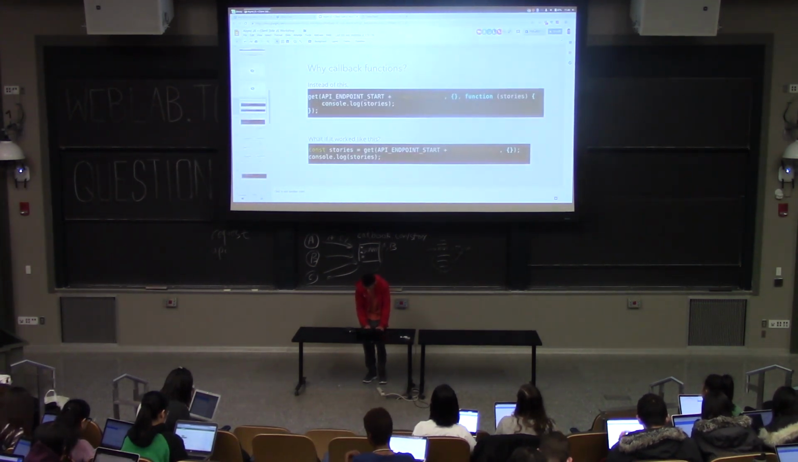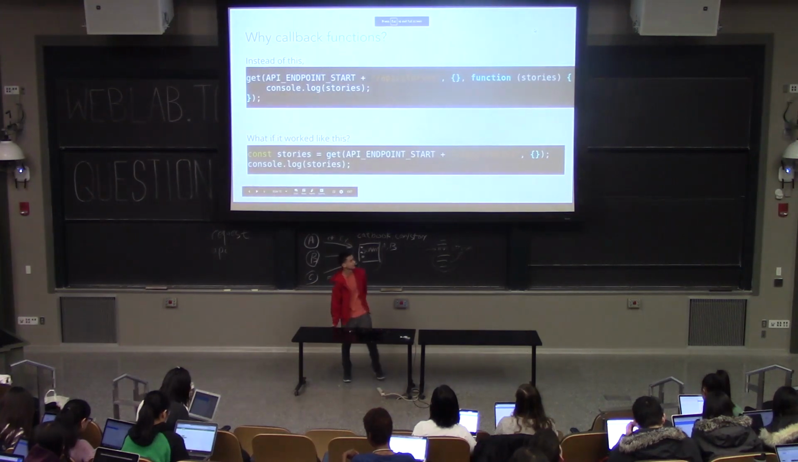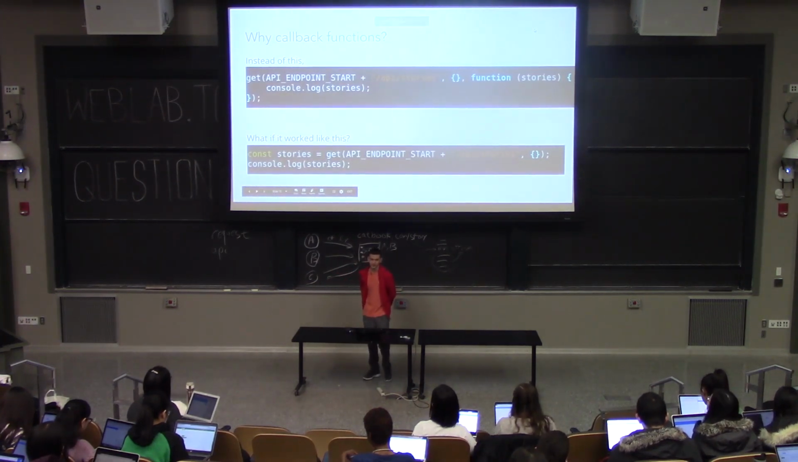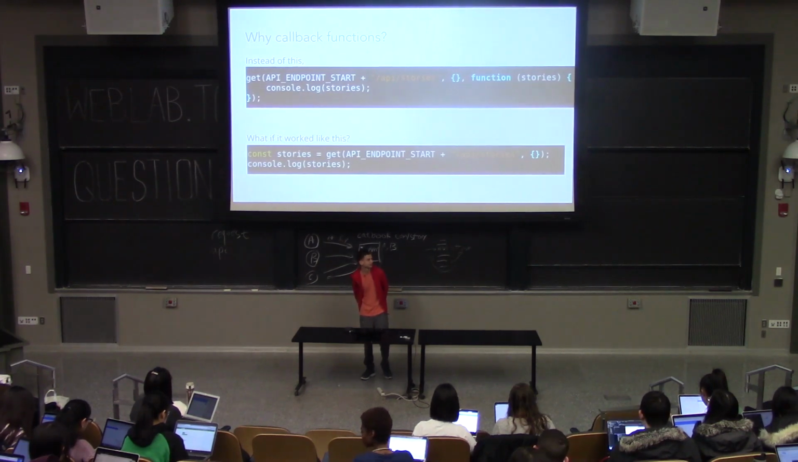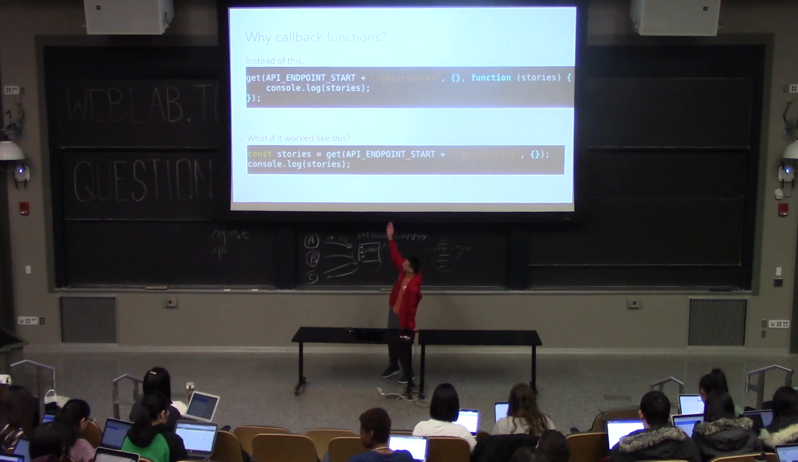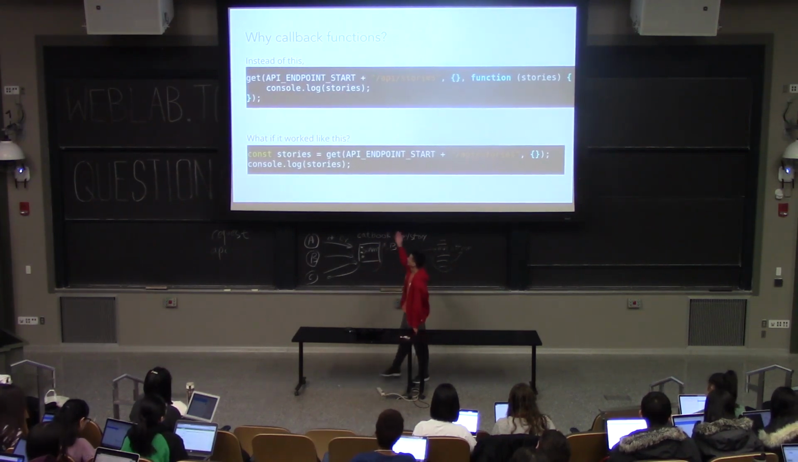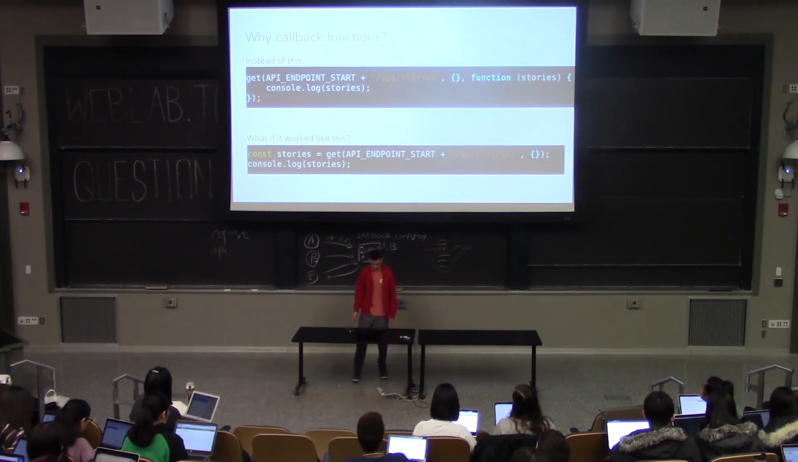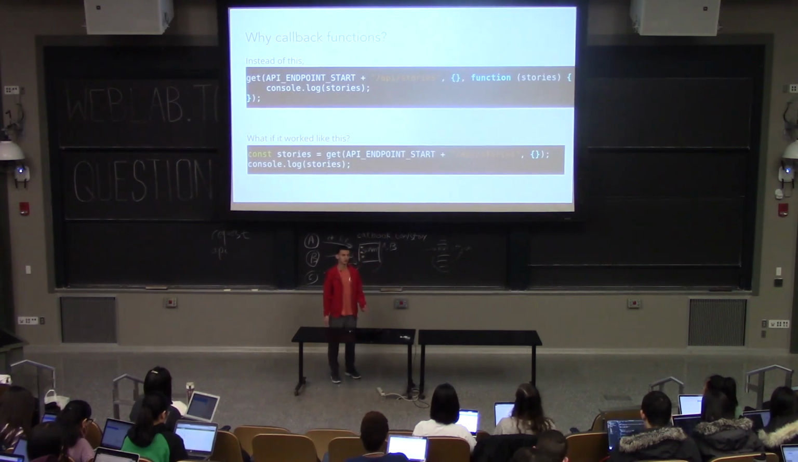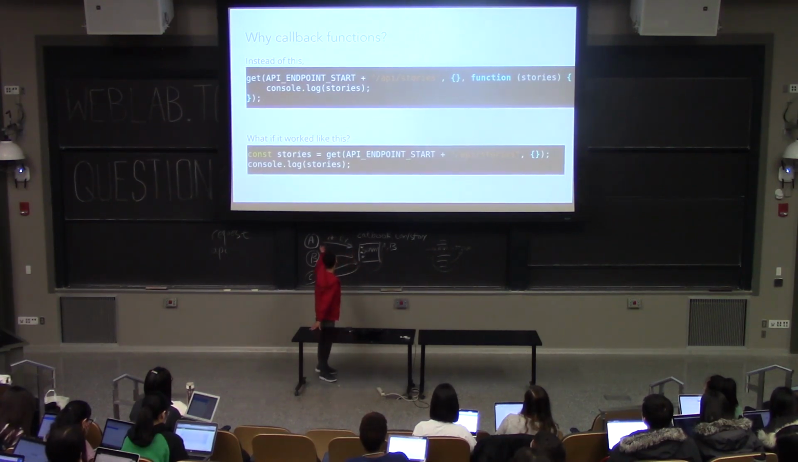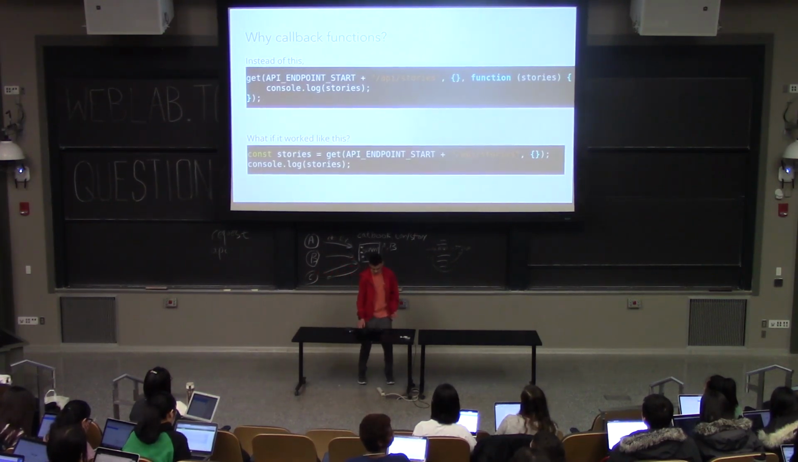I want to take a brief slide lecture to talk about why we even bother using these callback functions, why we use this asynchronous behavior that Aaron mentioned before. What if, instead of what we used just now in the top example, it was like this at the bottom? This looks a lot easier, a lot cleaner, there are no callback functions. You just send a GET request, and instead of having a callback, what if it just returned you the value? And you could log it like that.